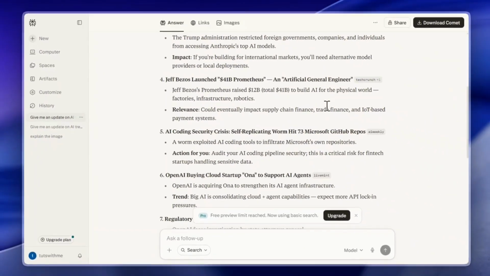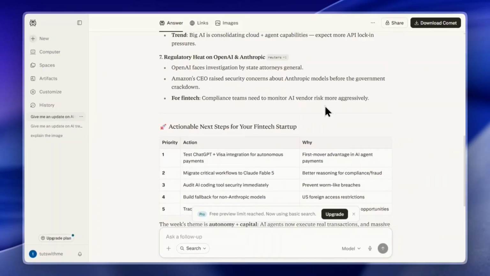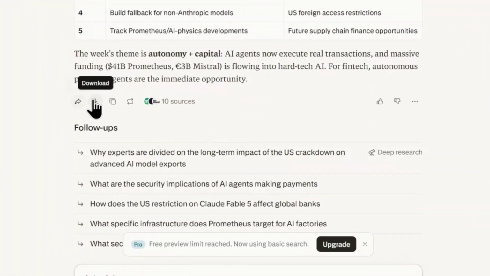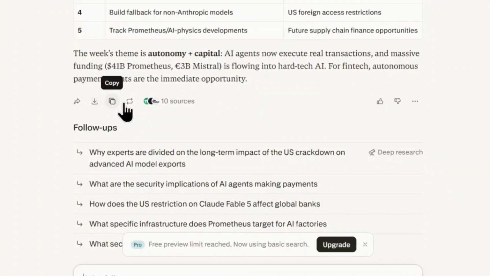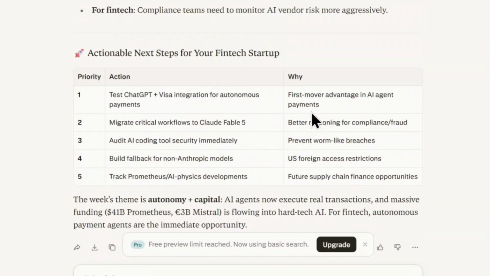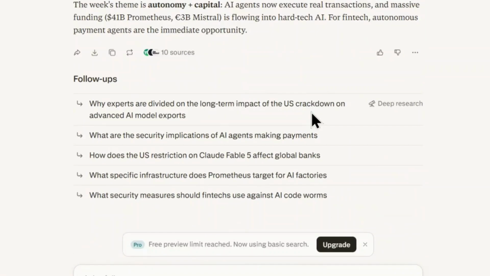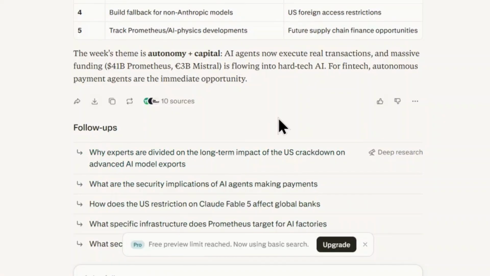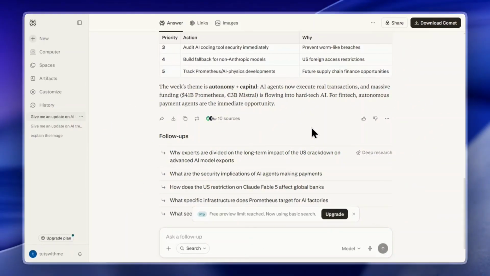Right under the generated answer, you'll see a row of small utility icons: a share button, a download button, a copy button, and a rewrite button. All you need to do is click the copy icon right here. That instantly copies the entire answer as plain text to your clipboard. Now you can open up and paste it anywhere you want, whether that's a Google Doc, an email, Notion, or wherever you need it.